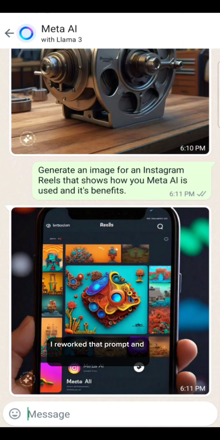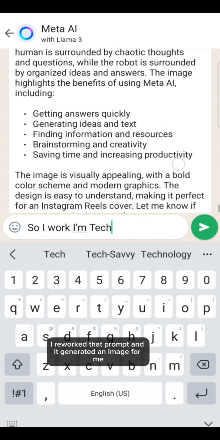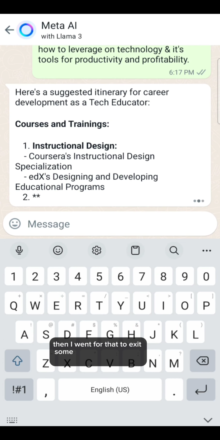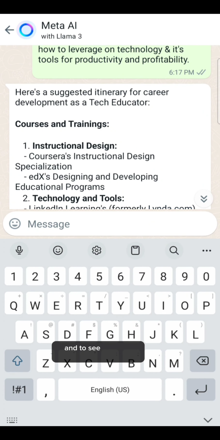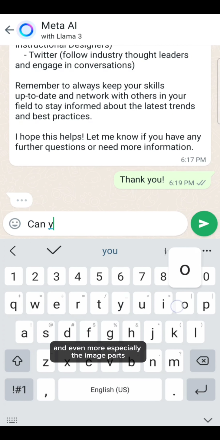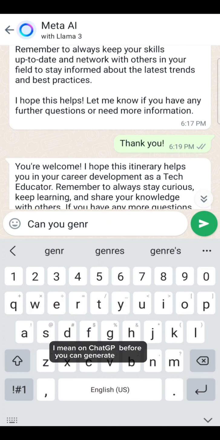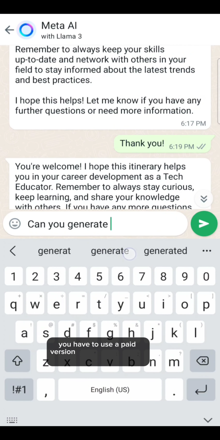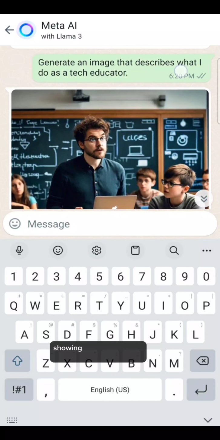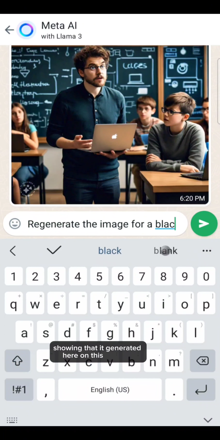So I reworked that prompt and it generated an image for me, explained the way it generated the image and what the image depicts. Then I went further to ask it some more technical prompts to see how the response is going to be. And I mean, the response is quite impressive. Just what ChatGPT will give me and even more, especially the image part. On ChatGPT, before you can generate images, you have to use the paid version. And I'm getting free images here. The only thing now is that it has a watermark showing that it was generated on this platform.